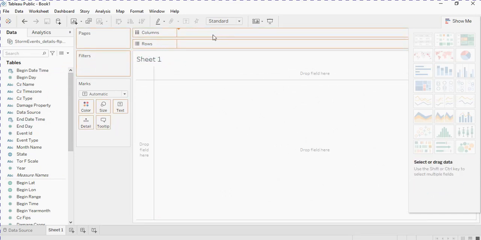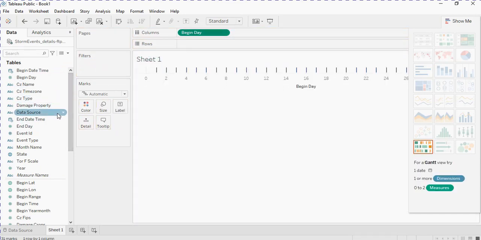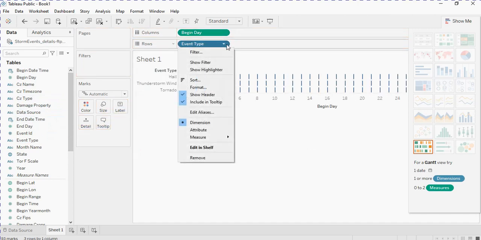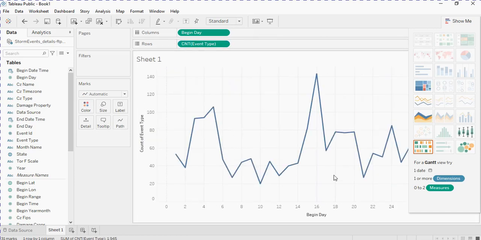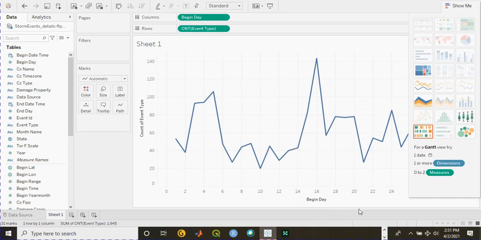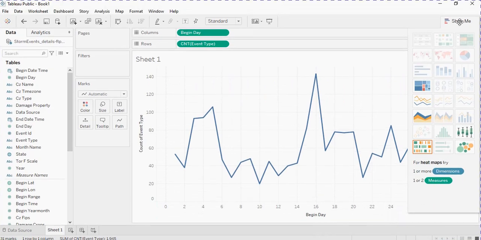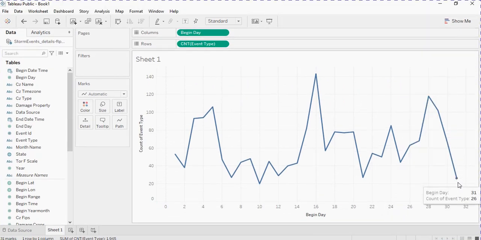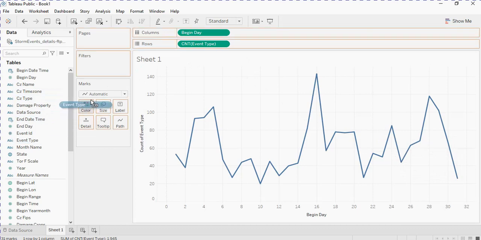So I'm going to put the begin day there. So it'll have 0 through 31, and then the event type. So I'm going to take that, and I'm going to change the event type to count again, and you notice immediately the line chart will come up. So these are things you can do almost immediately with Tableau. And again, you can go along the lines, and you can see different areas, different events happen, different days. Again, this is only 1960 now, only 1960. So these are things you can do.